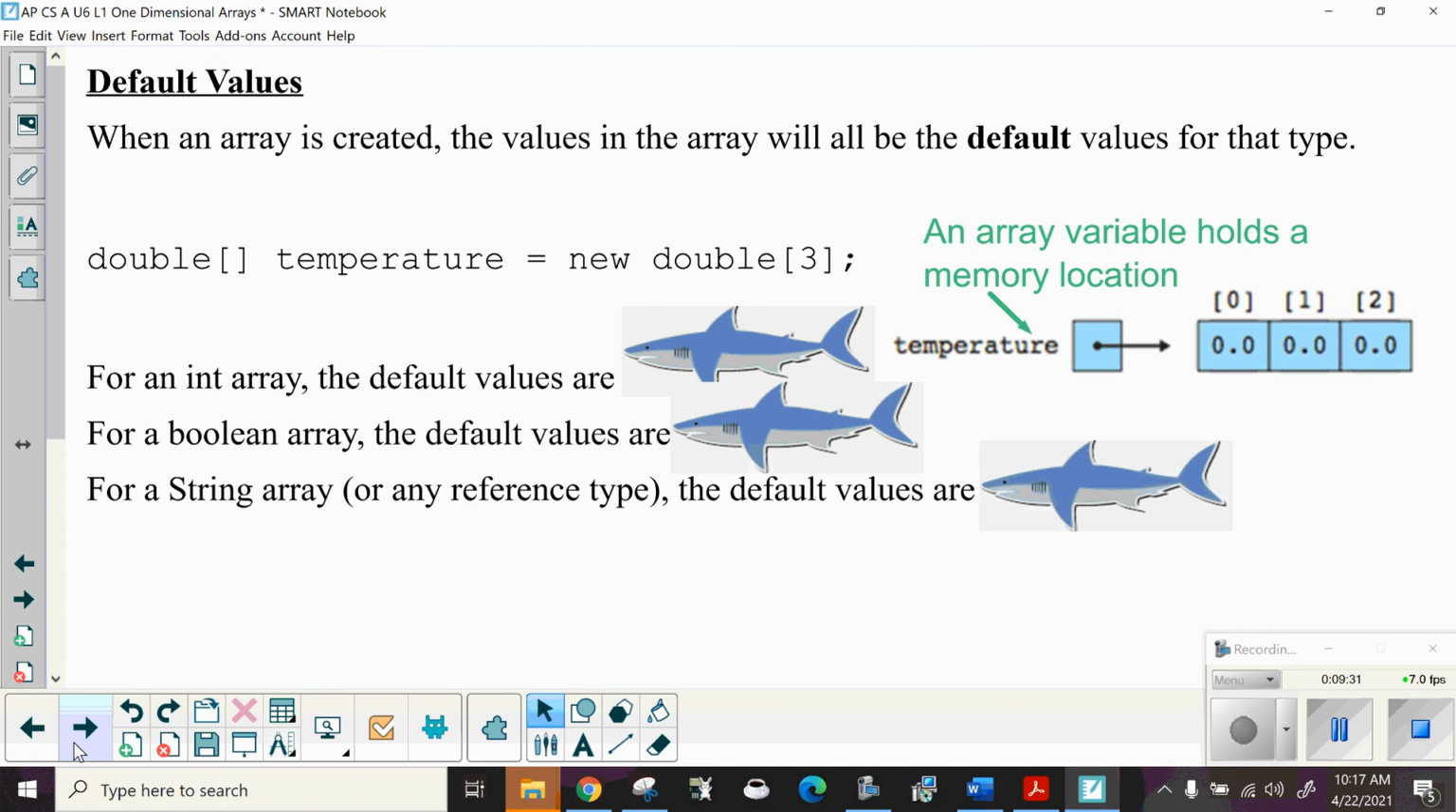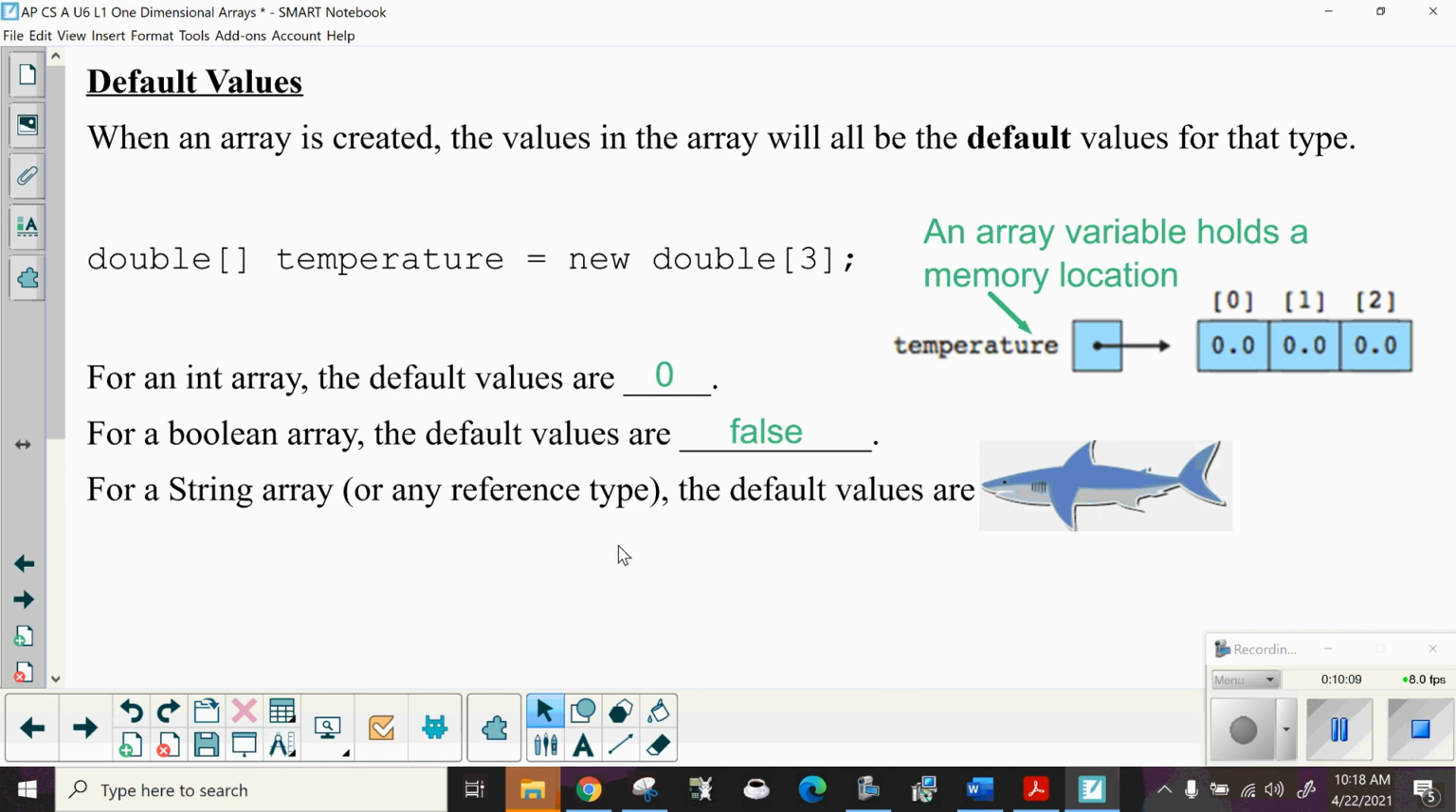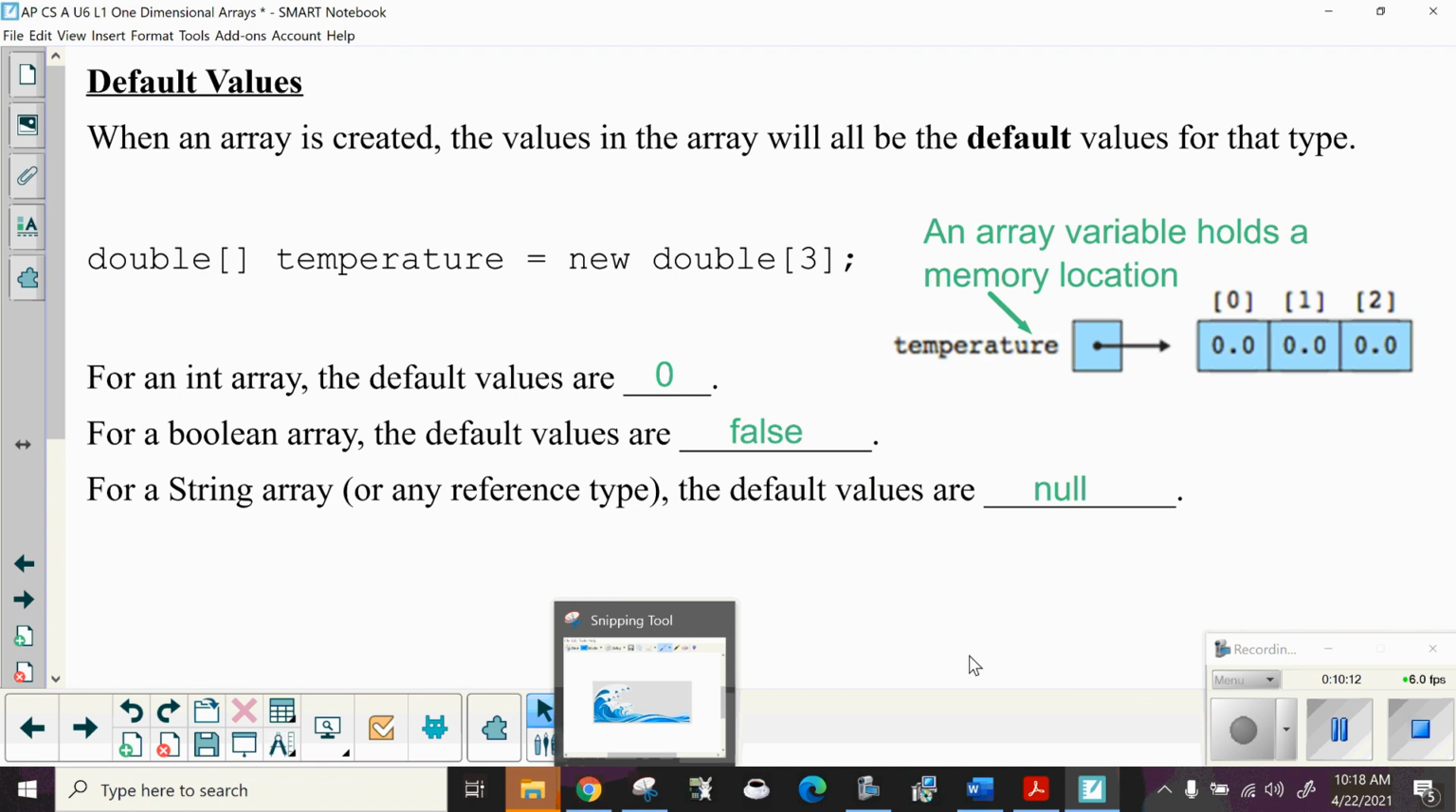Now, default values. When an array is created, the values in the array will all be the default values for that type. So, double temperature is set to new double 3. An array variable holds a memory location. So I've got temperature, and it's going to point to an array that's got 3 values, and the default value for double is 0.0. So here I've got 0.0. For an int array, the default values are 0. For a boolean array, the default values are false. And for a string array, or any reference type, any object, the default values are null. It's important to know what your default values are, because if you don't give it values in the beginning, they will get their default values.